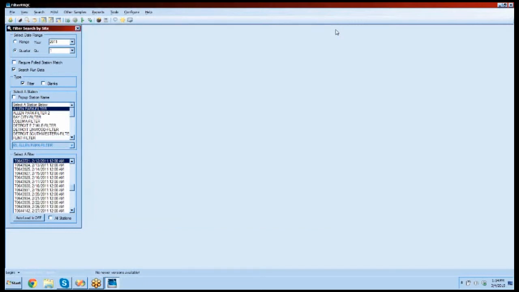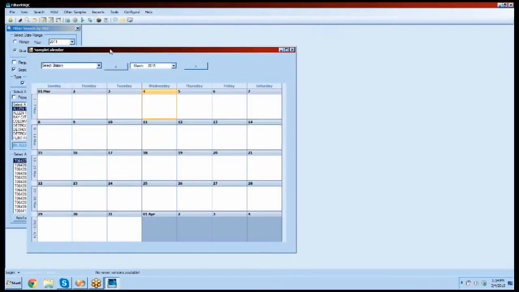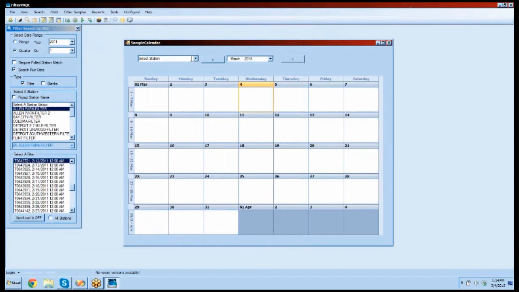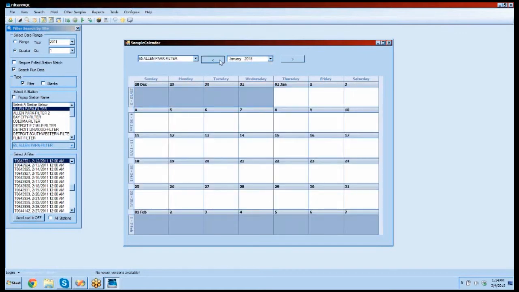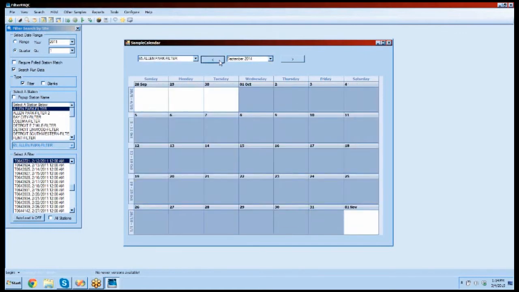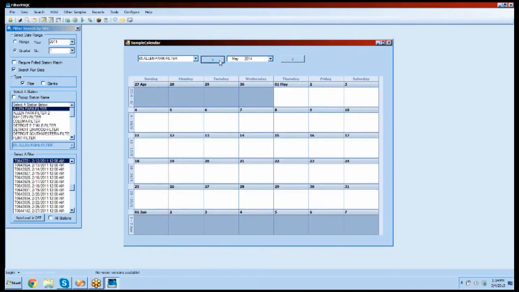Another thing that I do want to show, kind of another bigger thing that's happened, is this sample calendar. This is going to have a couple improvements to it before the release that we'll talk about in a moment. But I just want to show that it is an active calendar where you can browse by month.